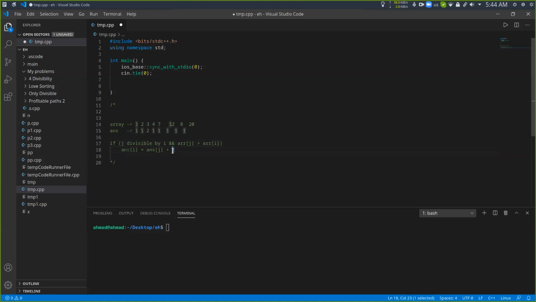The 1 here means that we will take the ith element, so we'll take this element plus the answer of the jth element. The answer of J could be 3, for example. And we know that if J is a multiple of I, then any multiple of J is also a multiple of I. So the answer of J will be valid for I, because R of J is greater than R of I. So we'll add 1 to it and store it in answer of I.